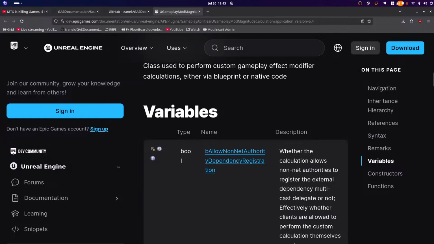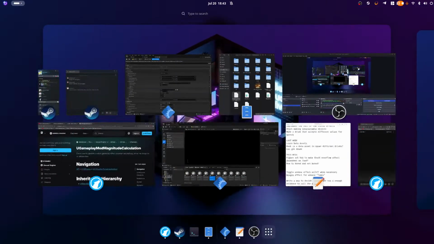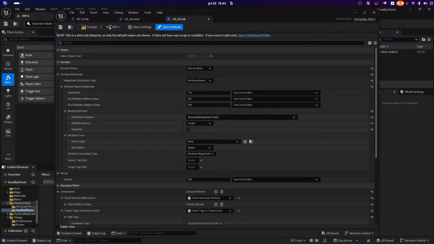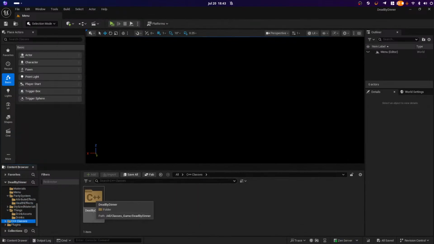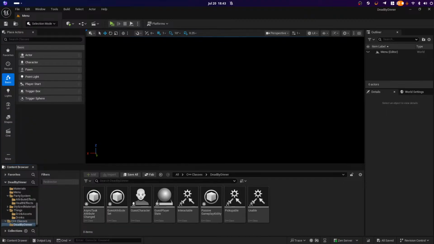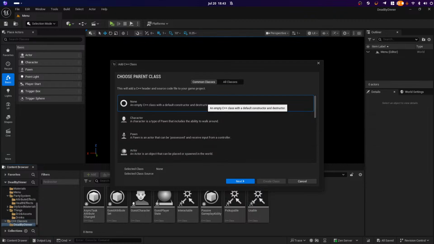This is what I want. I guess if you're at this point, you're probably going to the docs. All right, C++ classes. Let's pop it in here. New C++ class. We'll make it empty.